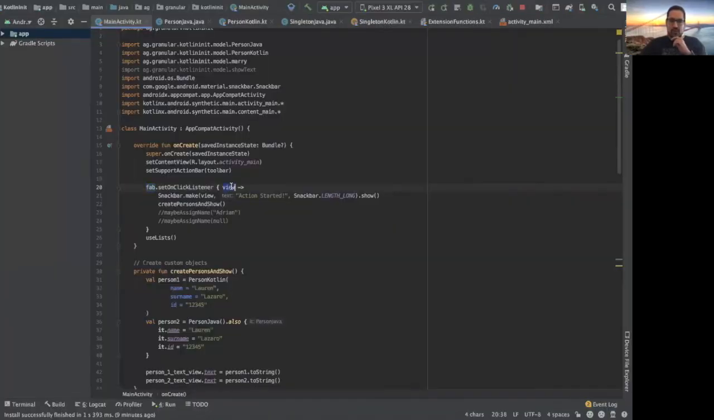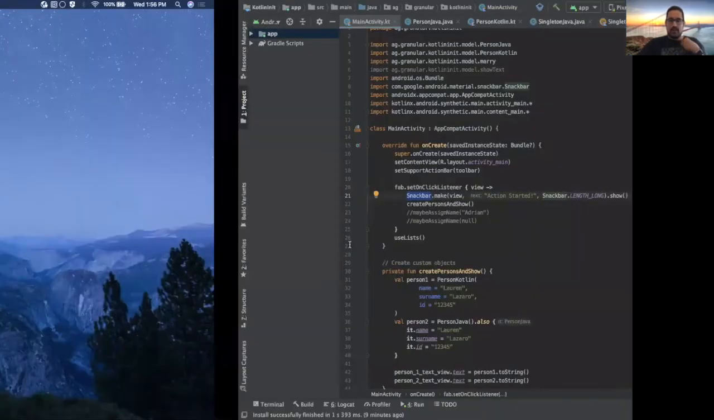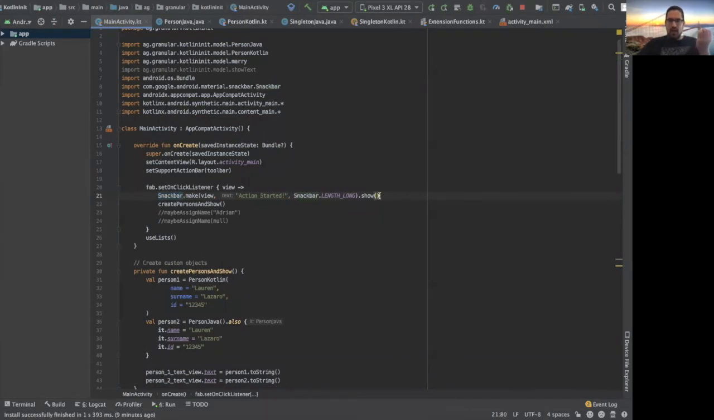So it gives you a view, and then we execute this snack bar. This snack bar is something that Android gives us in their library. What it is, when I click, you can see here at the bottom, a little bar that shows and then hides. That's a snack bar.